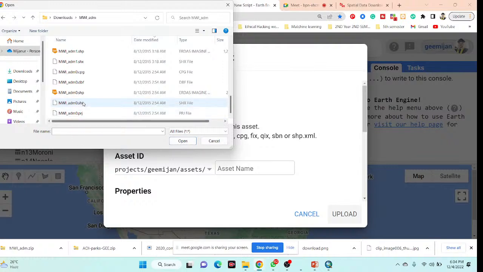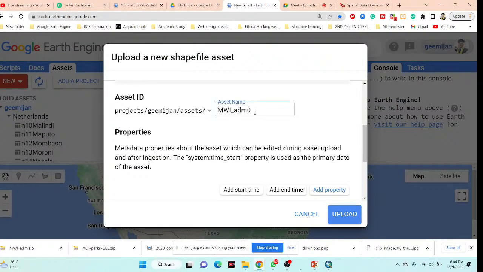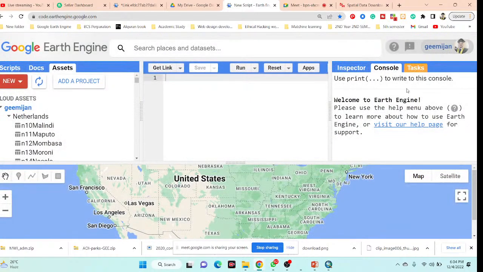I select the SHX, SHP, PRJ, and DBF files. These four files are needed when you want to upload any shapefile to the Google Earth Engine platform. Then open. I can use the same name, or you can change the name, no problem. Then click upload.